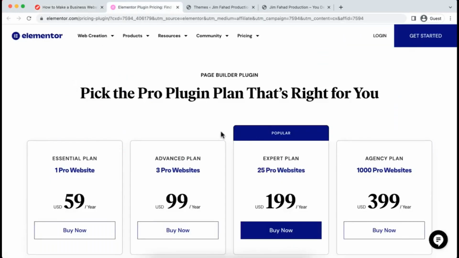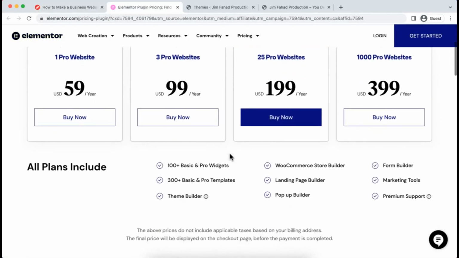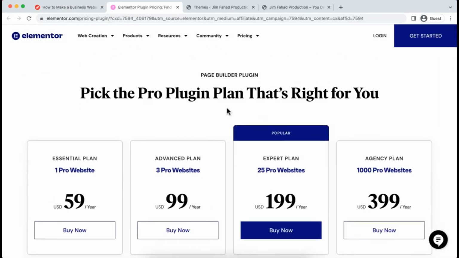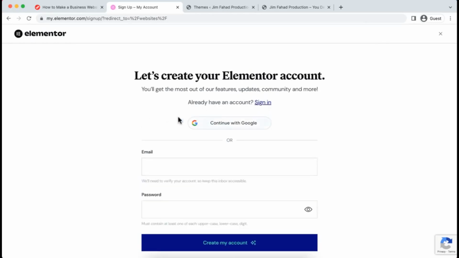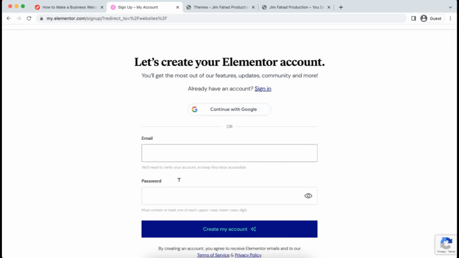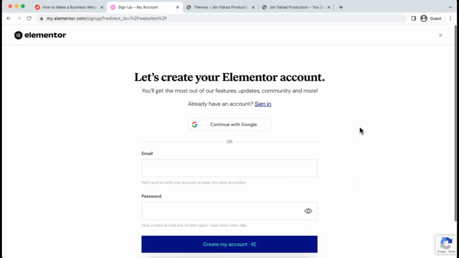And here they take us to their Pro plan page, but we don't need Elementor Pro on this particular website. We will be using the Elementor free version. So now we will just create a free Elementor account. So to do it, from here, click on login. And I'm assuming you don't have an Elementor account. So just click here on create an account. Then, it's super easy. You can just use your Google account, or you can put your email and password. Then click on this create my account to create your free Elementor account.